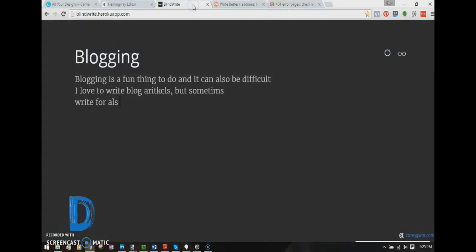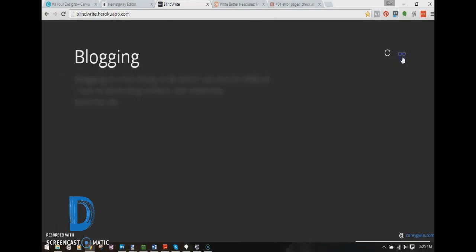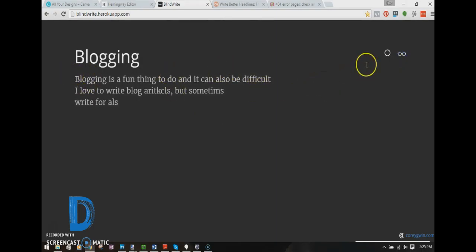Let's go back to Blind Write. So now Blind Write, after 2 minutes, showed me what I wrote. So at this point, you can, I don't even know what this does. Oh, hit it. Okay. You can hide it and keep writing. Or you can highlight it, copy it, and paste it into your blog article. So that's Blind Write.